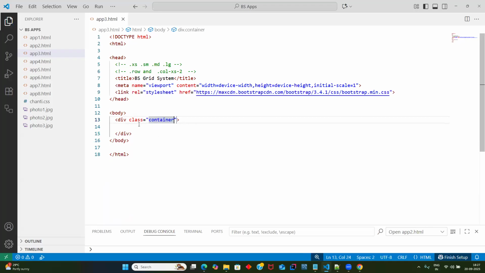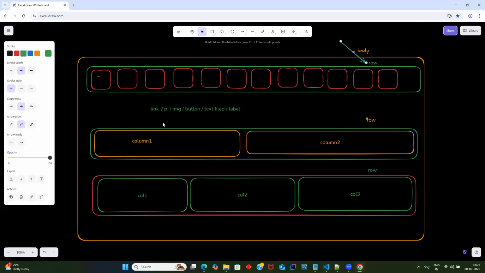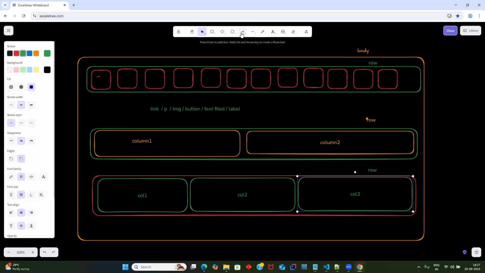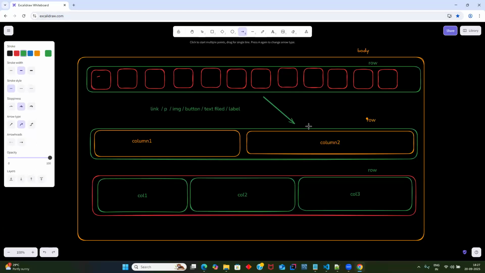Are you clear on line number 13? I started my Bootstrap code with a container, because it will have good space. That's the reason I took this. Now, guys, first we'll try to design this thing. We're designing these two things now.